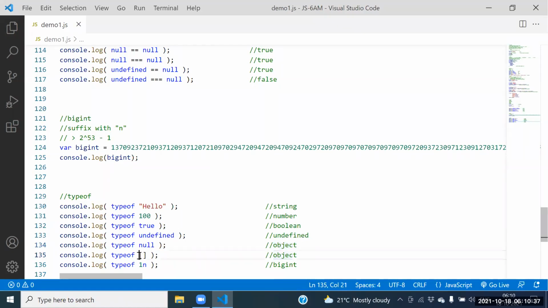What is the type of array? Type of array is also object. Remember that one. Line number 134, 135. One question will be there in object questions. Remember that one. Type of null equals object. Type of array equals object.